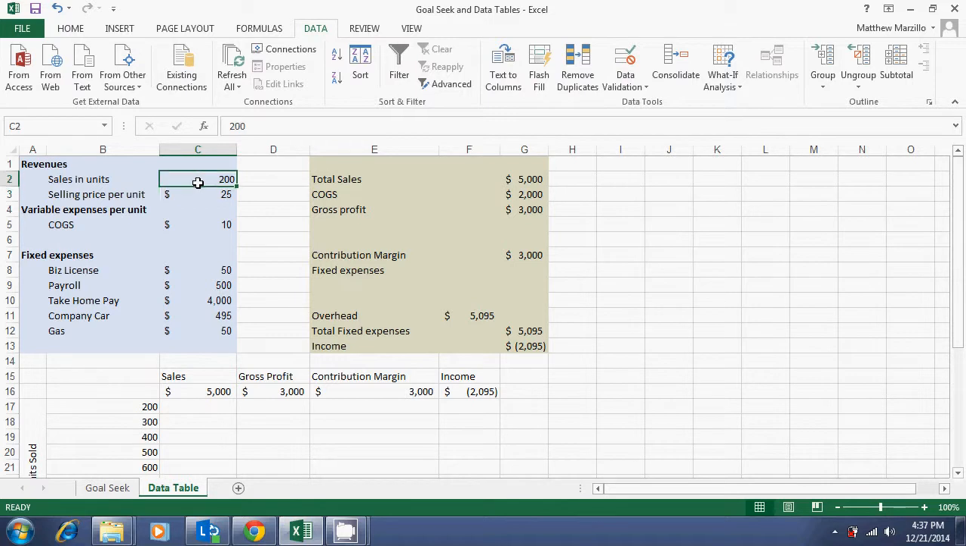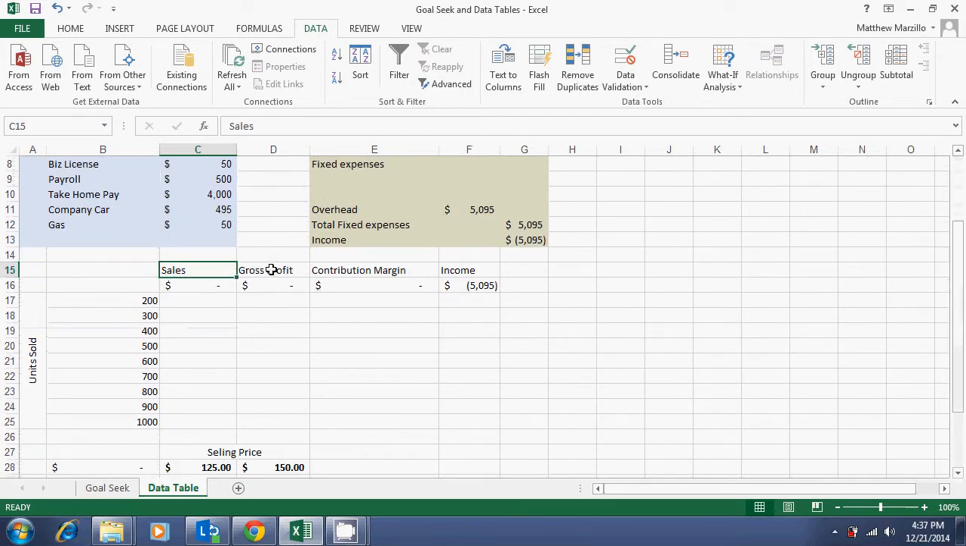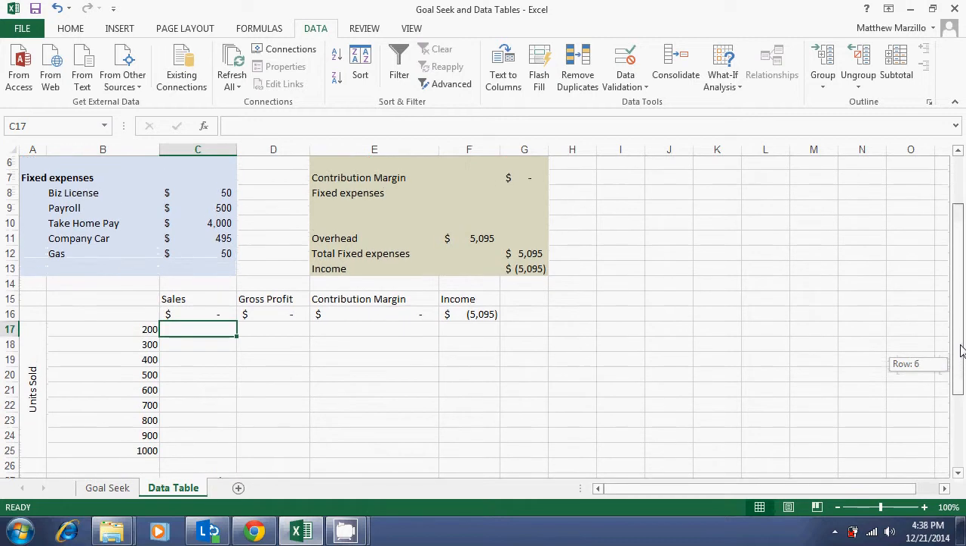But let's say we want to have a list. We want to understand what sales is going to look like, what gross profit's going to look like, what's our contribution margin, and what's our income for different amounts of units sold. We just want that all in one clean table. Well, a data table is the perfect way to do that. And the key in performing the data table is setting it up the right way. So let's go through that step by step.